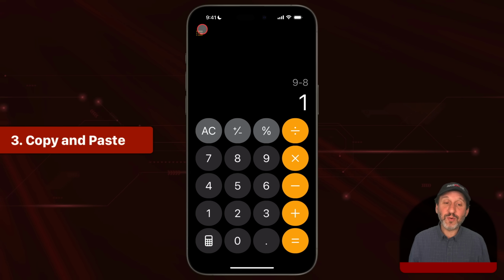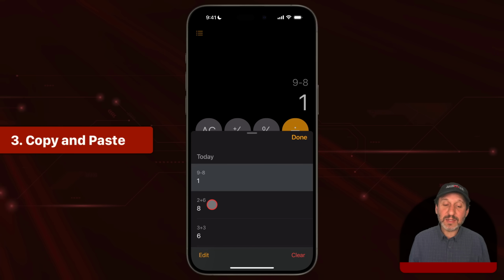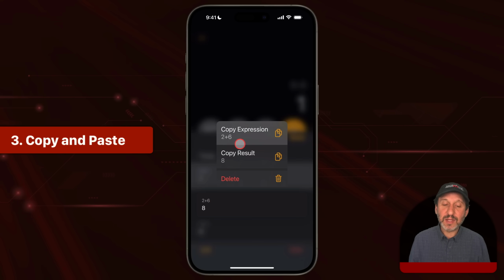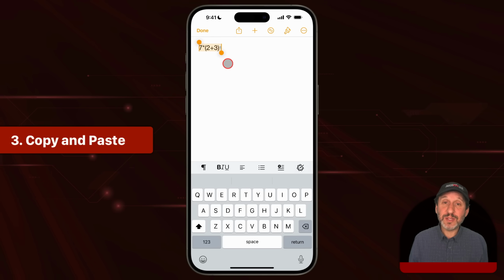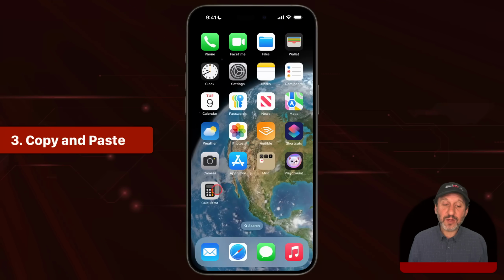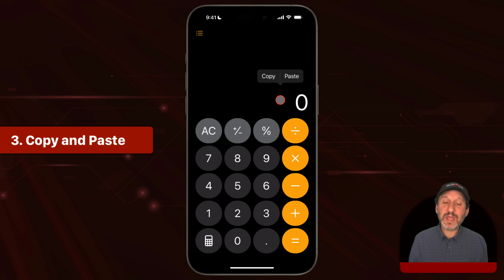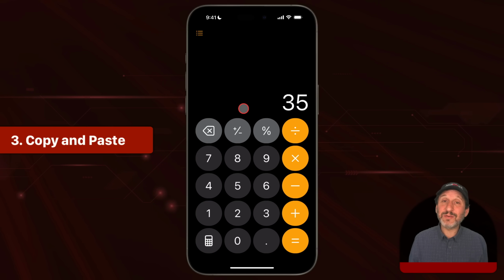I can also, of course, go to history here, and I can tap and hold one of these and copy the expression or copy the result. Note, you could also copy from any other app. It could even be a complex equation like this one here that has parentheses in it. So I can copy this one here, and then I can go into the calculator app and I can paste that in and get the result.